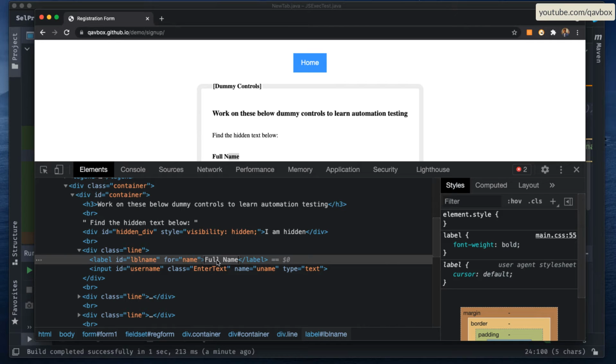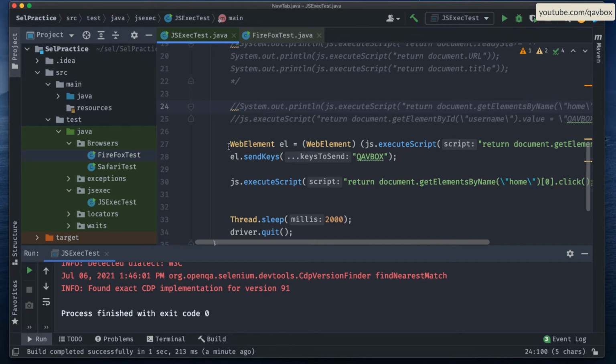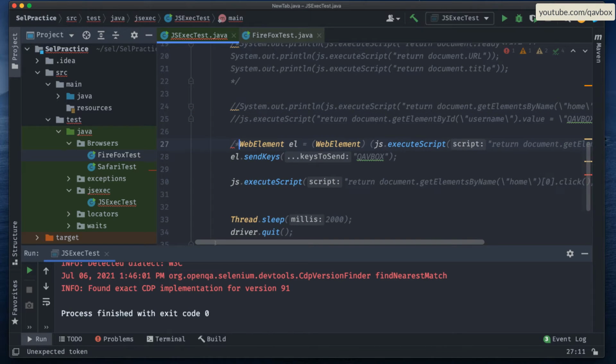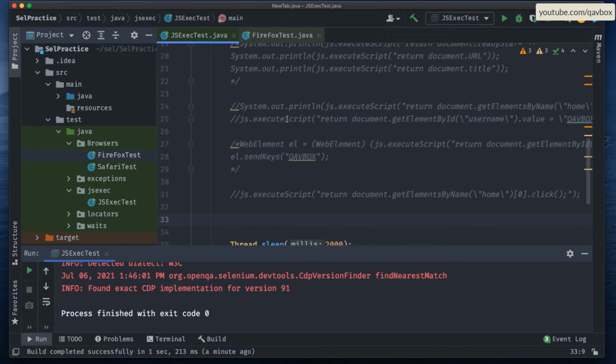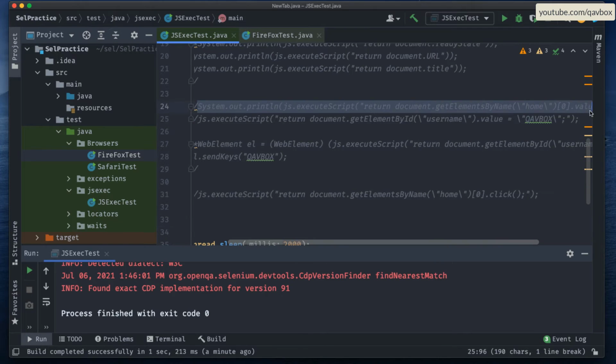Selenium has a default method, that is getText. But for this one, I can't get it as getText. JavaScript doesn't have any getText. So what can we do? The id is lbl name, right? So what I can do, let me comment all these things. So I will say System.out.println of this entire thing.